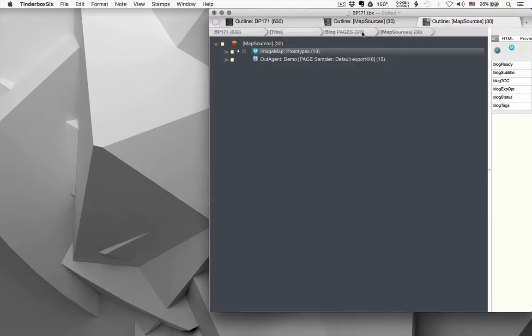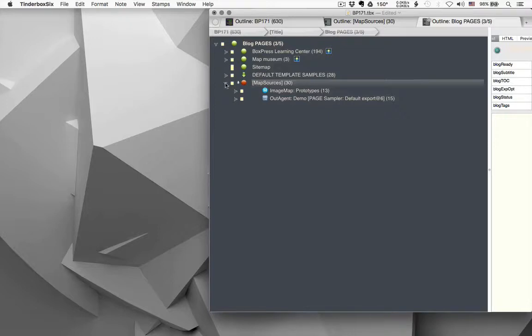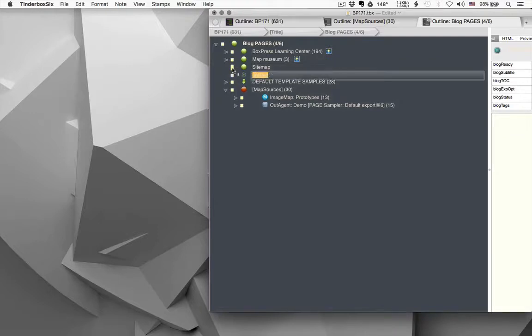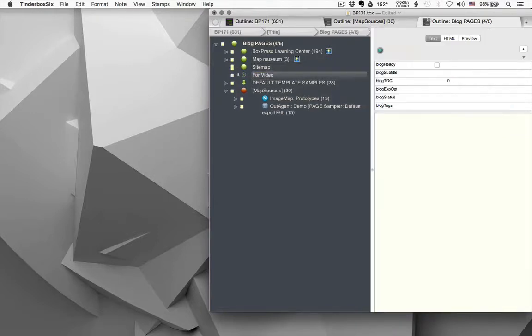Now, anytime I want to use that image map, I just have to remember the name of the MapView container and the name of the file I just saved. So we'll call this for video, and we'll put some sample text here, give you a sense of the spacing.